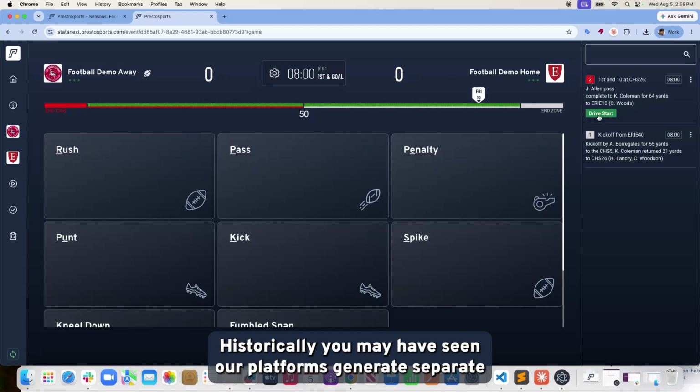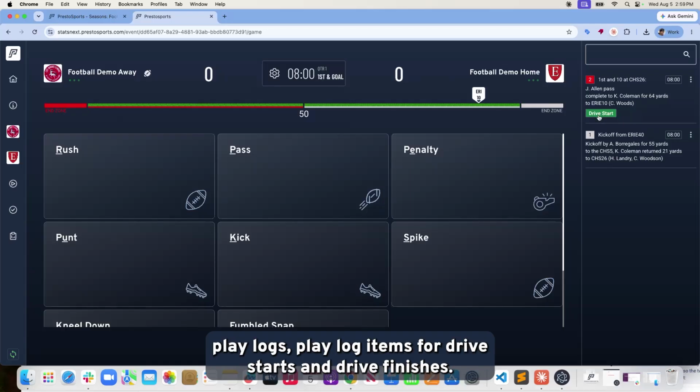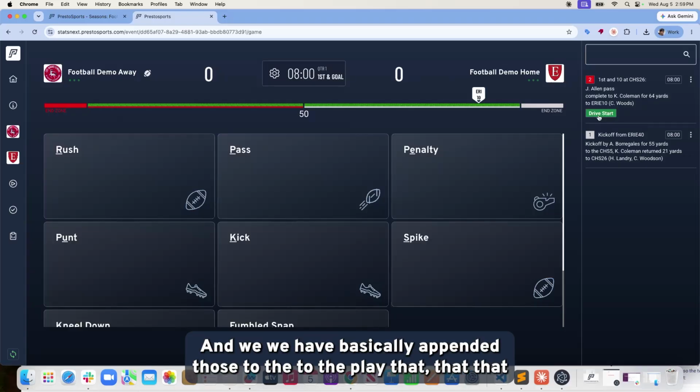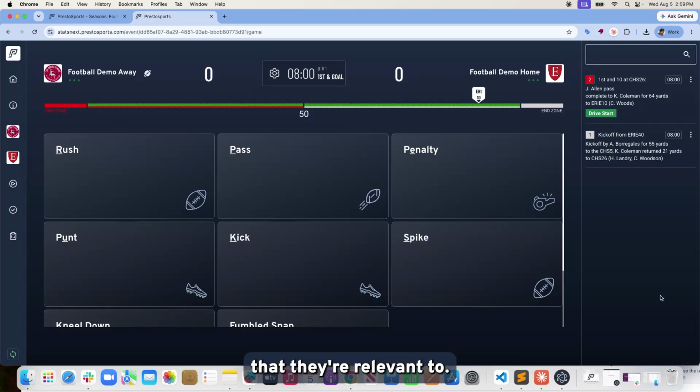Historically, you may have seen our platforms generate separate play log items for drive starts and drive finishes. We have now changed how that works, and we have basically appended those to the play that they're relevant to. Hopefully that promotes readability and ease of use as we have researched.